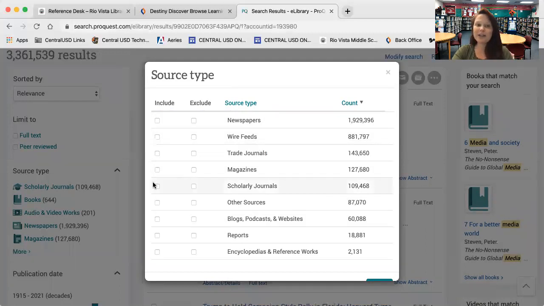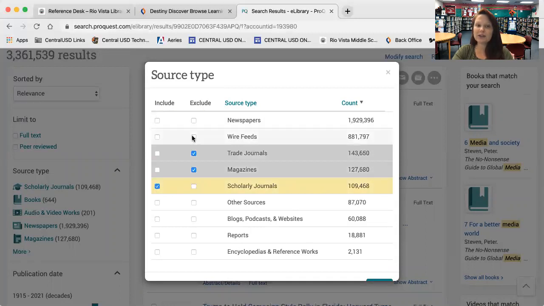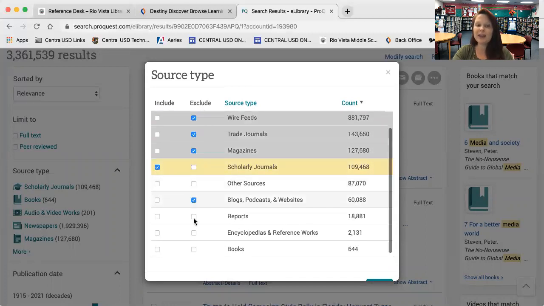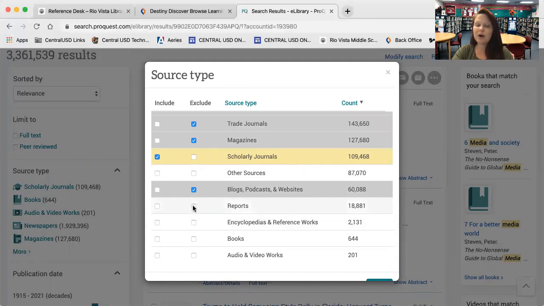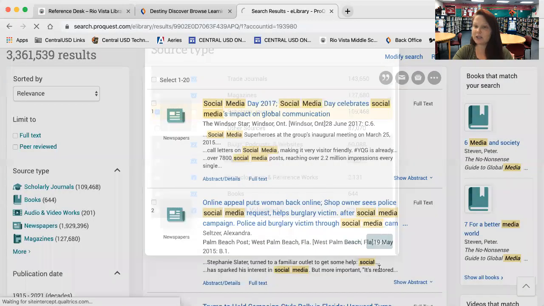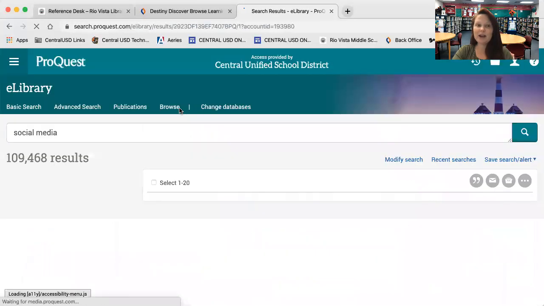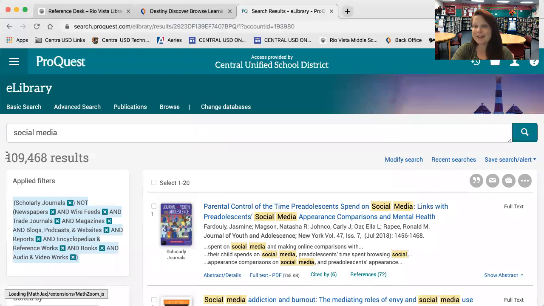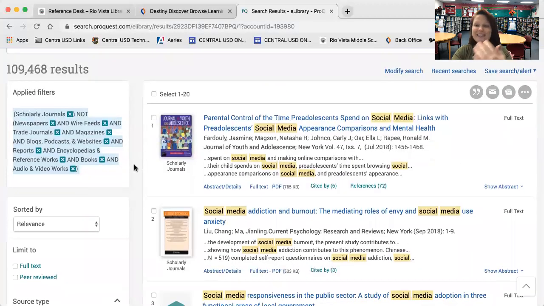So let's say that I really just want to see the scholarly journals. I just want to see what people in this field, who are studying social media, are talking about. So I can click on that, and it's going to narrow my search. Now at least I only have 100,000 hits. And I can scroll through and I can see the title.